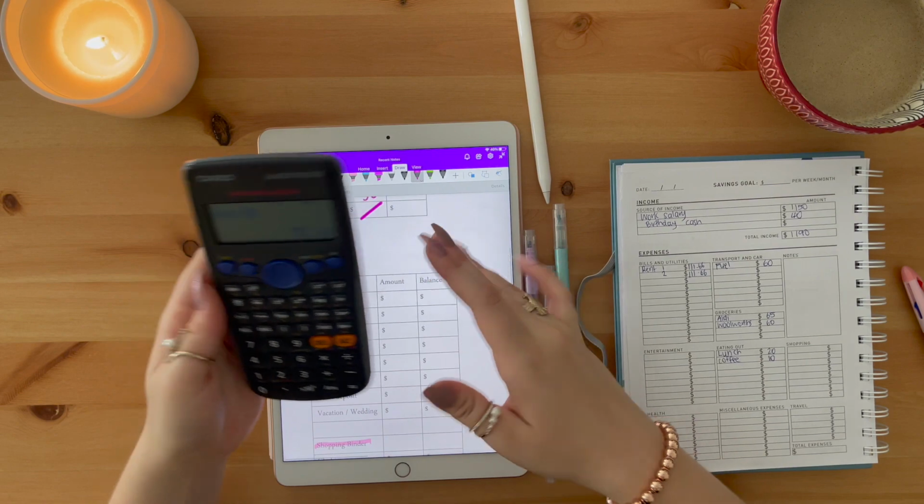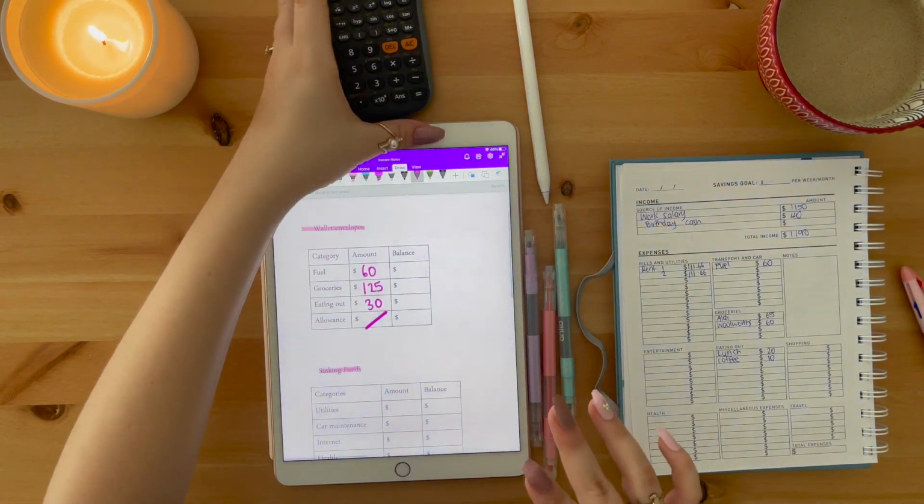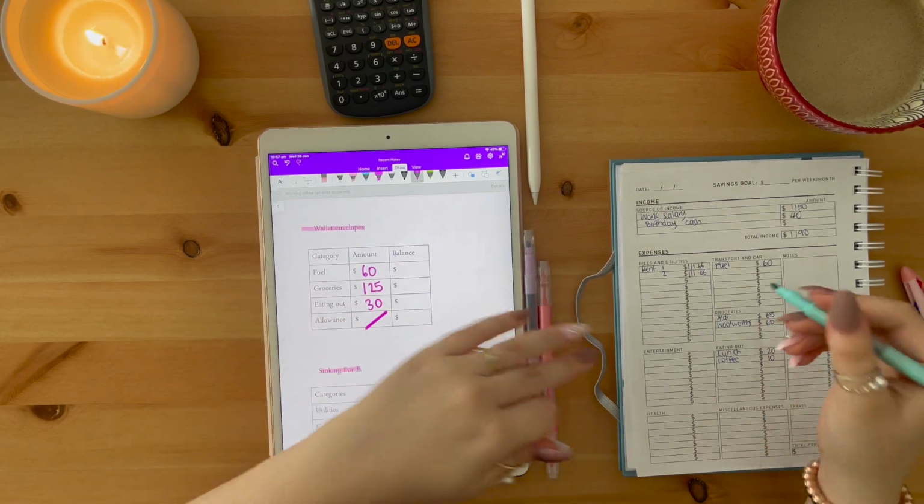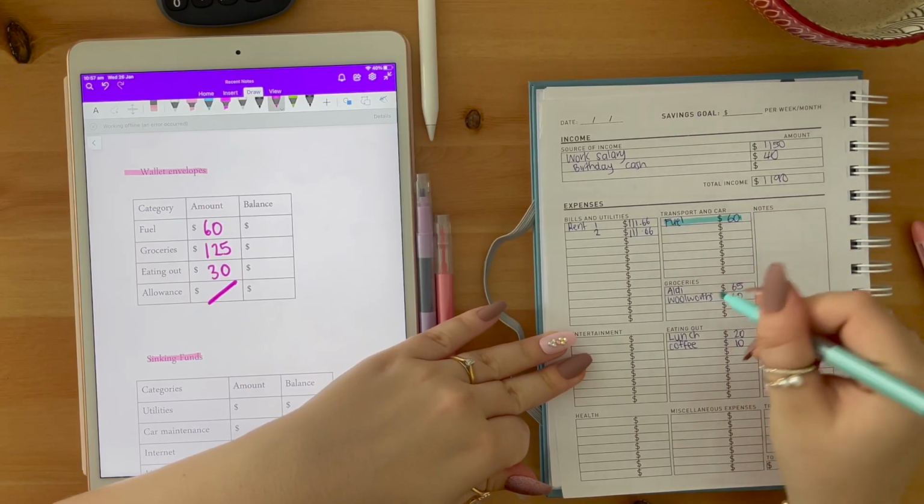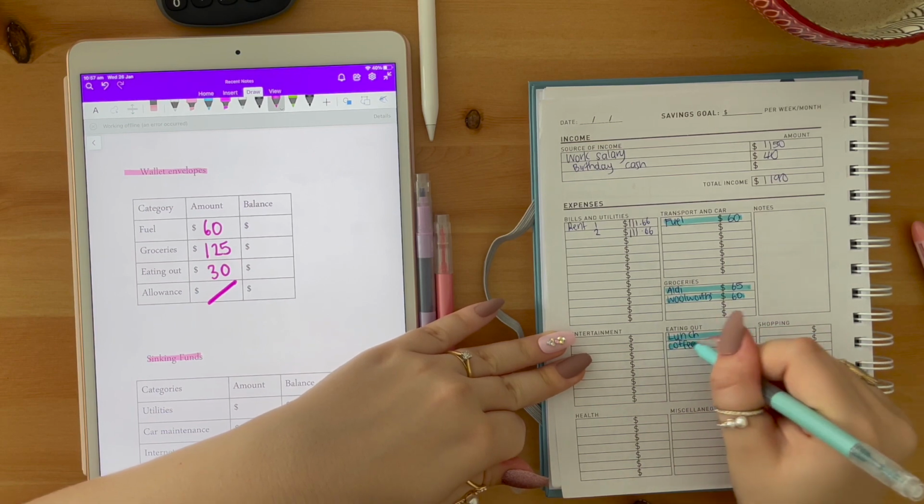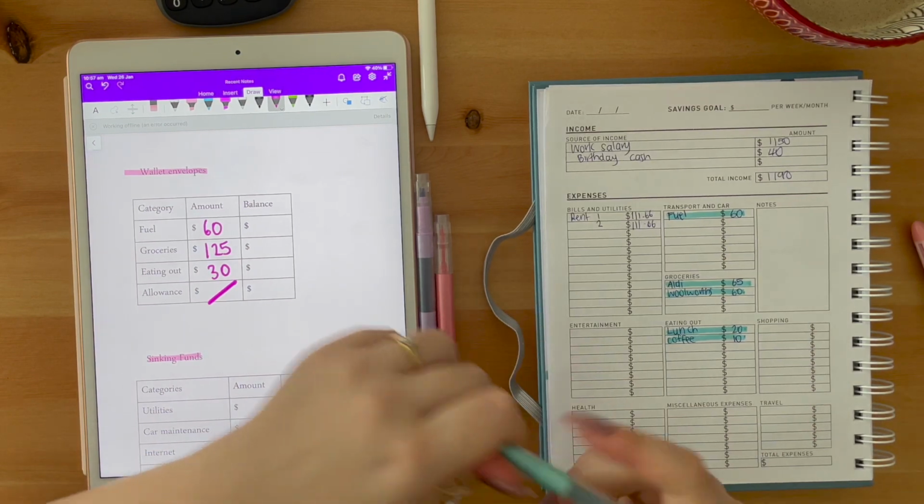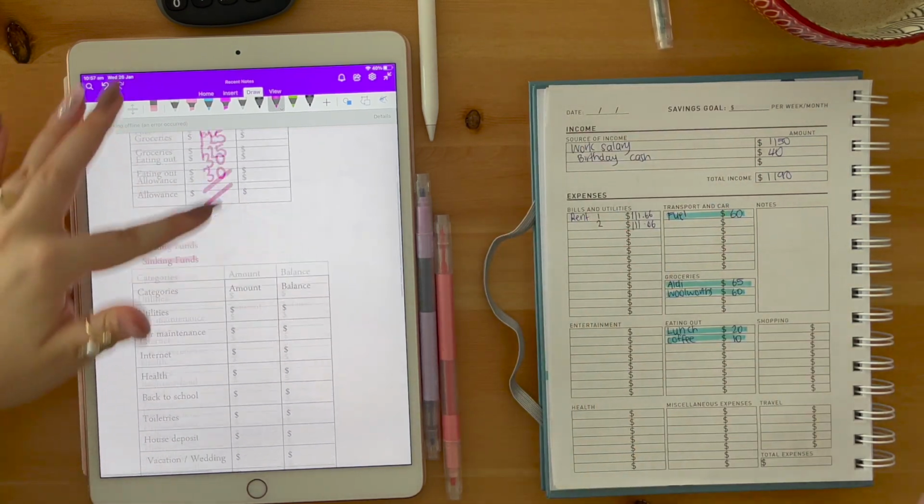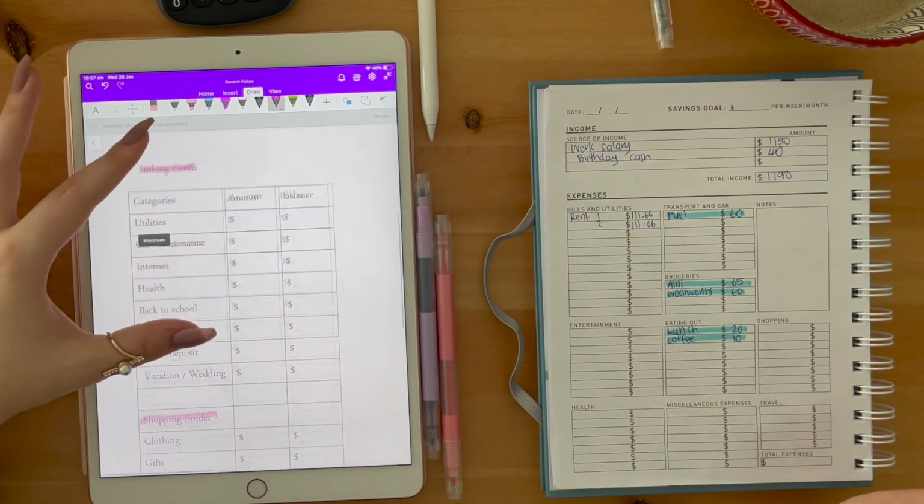Alrighty, so what I like to do first of all is I'm going to get a highlighter and go, this is my wallet envelopes. So fuel, groceries, and my eating out. So the blue is my wallet envelopes. Now we're going to go on to the sinking funds.